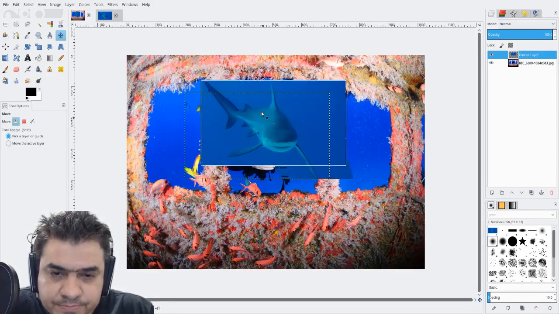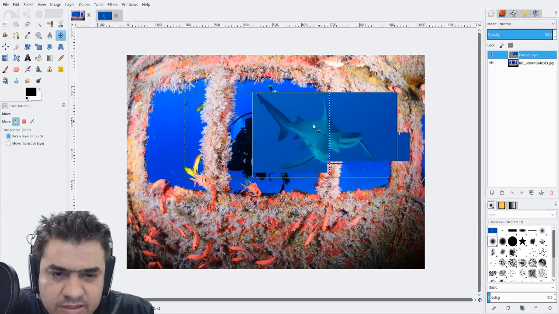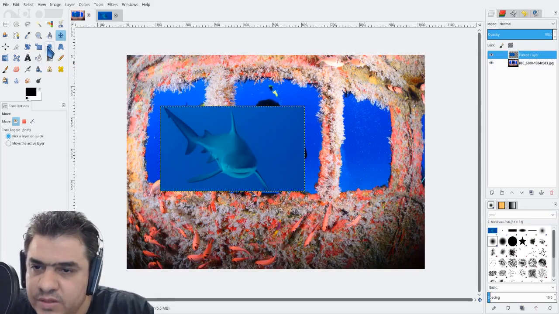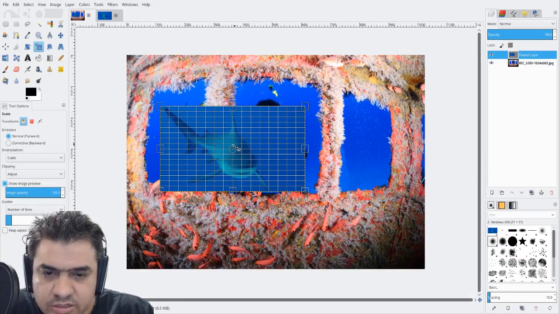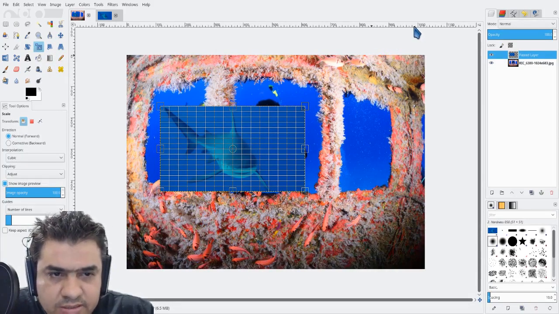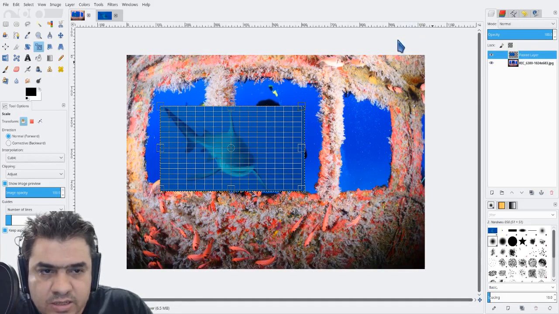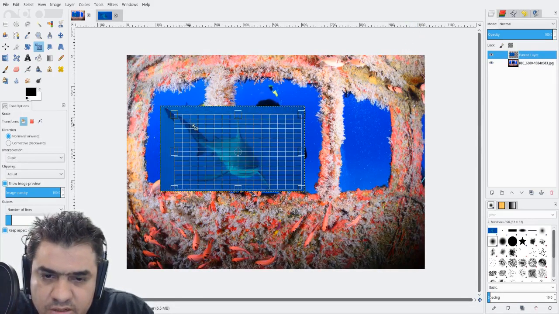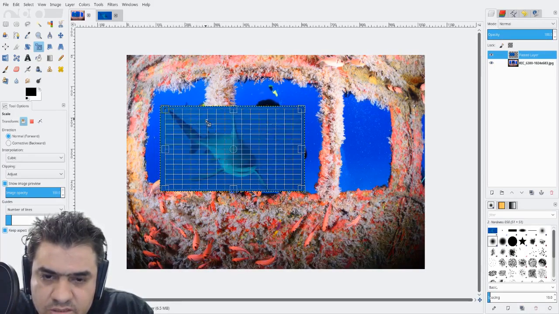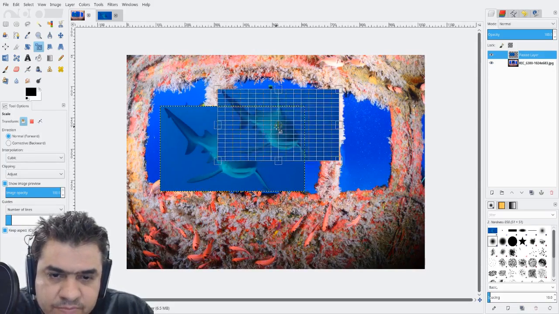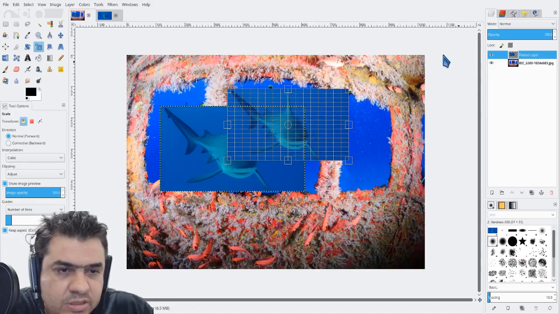Let's first scale a little bit to make this shark smaller. So we choose the scale here, click in the shark. It's important to click the chain here. We don't want to deform the shark. Now we can click here, or we can move it like here. You see, it does not change the shape, just small. If you click in the center, you can move it around. So scale.